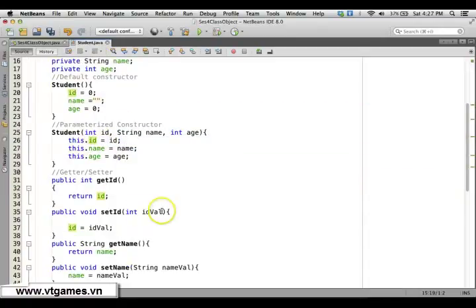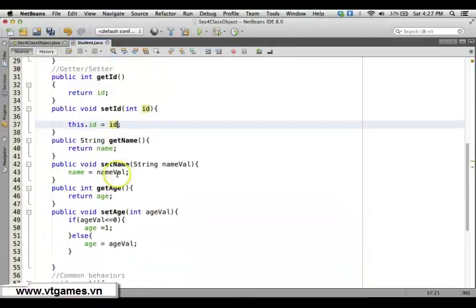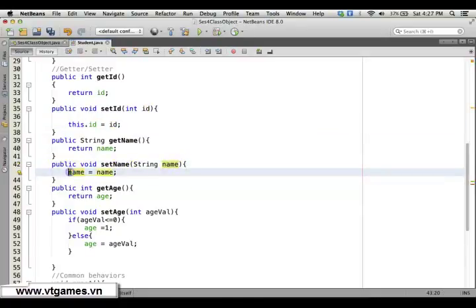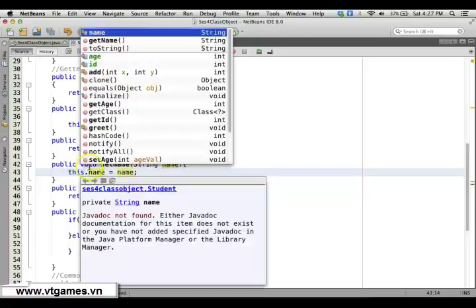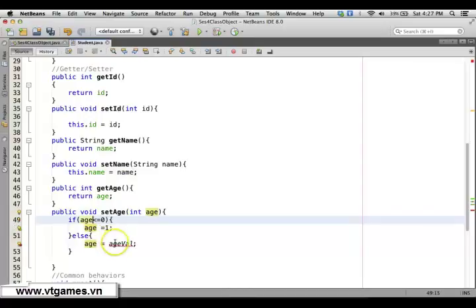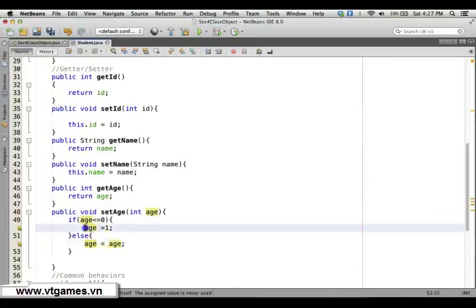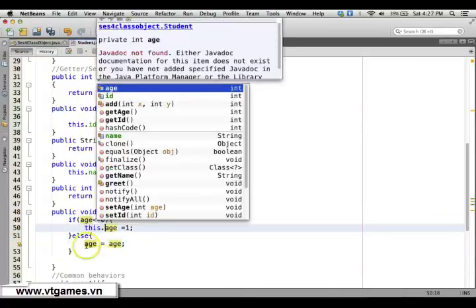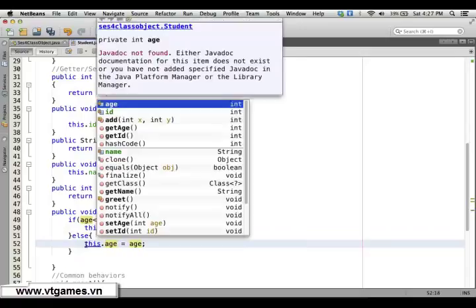Similarly, for this one, I'm going to name it ID. So you're going to take this dot ID, and this one is ID only. Similarly, this one is a name, and this one is name. Okay, and this one is this dot name, and this one is age. You can just simply say age here, and this one is this dot age, and this one is also this dot age.